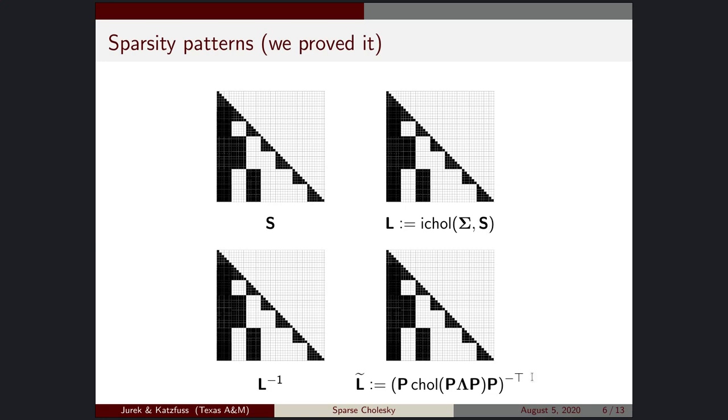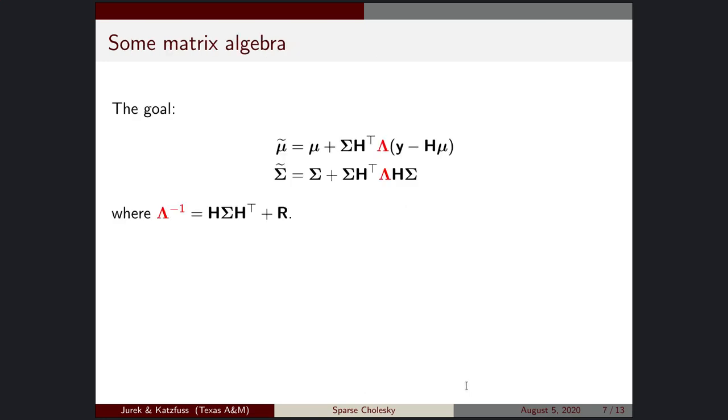And then finally, even though it might be less apparent and requires some technical assumptions, the matrix L tilde, which is a reverse Cholesky factor of the precision matrix lambda, also has the same sparsity, and we'll talk about it in more detail on the next slide. Okay, so with all these pieces in mind, let's go through some matrix algebra and see how all these elements help us solve the original problem.